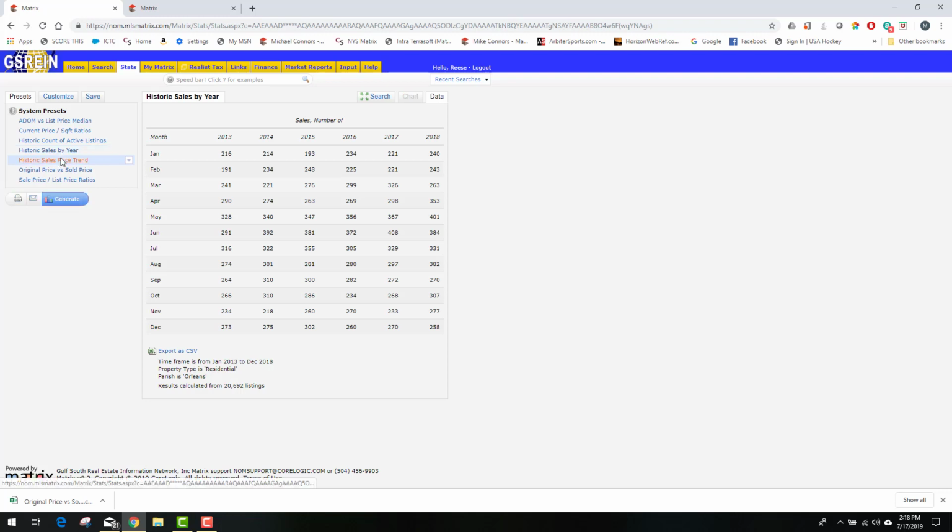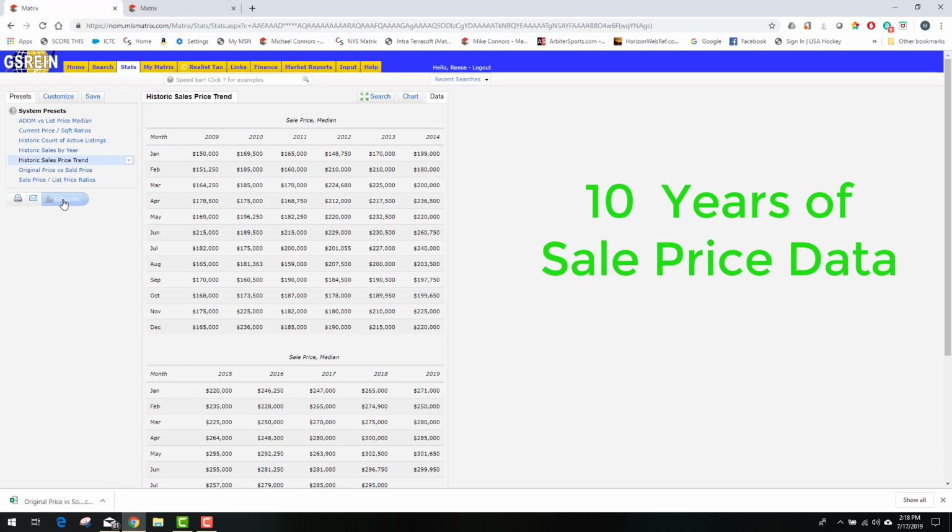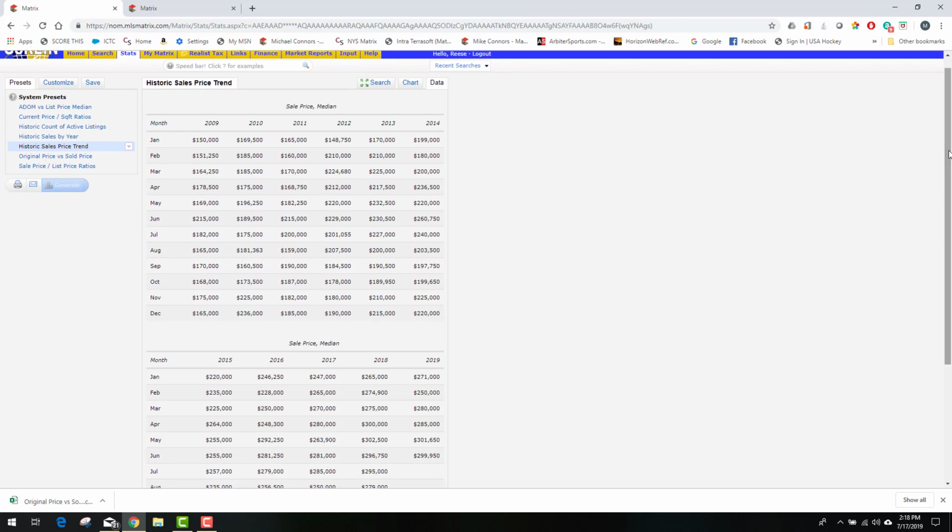Next up, we have the historic sales price trend. This historic sales price trend provides 10 years of sale price data given your criteria. So we start out on the tabular data sheet simply because we left the tabular data sheet on the prior stat function. That's why we're starting here as opposed to the graphical chart. We can simply move to the graphical chart to take a look at that.